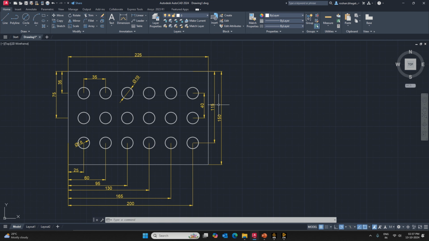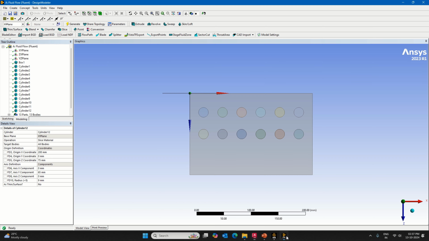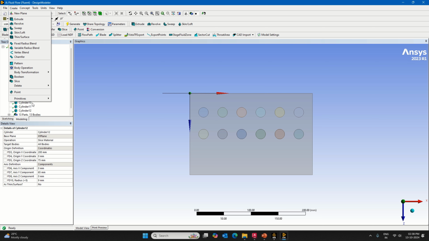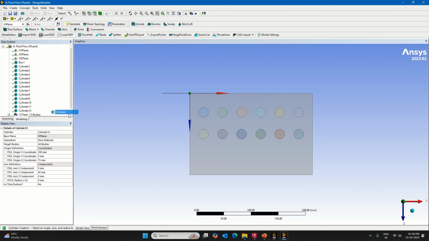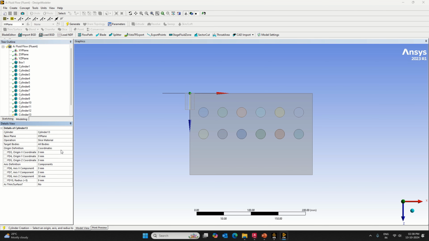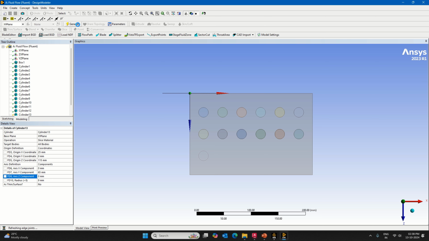So distance is 115. So accordingly we will do for the last one. So create, go to the primitive, that is cylinder. Instead of add metal, make it slice metal. X component will be now equal to 25. Z component will be 115. So this will be equal to 65. Remaining will be equal to 0. So let's make it generate.